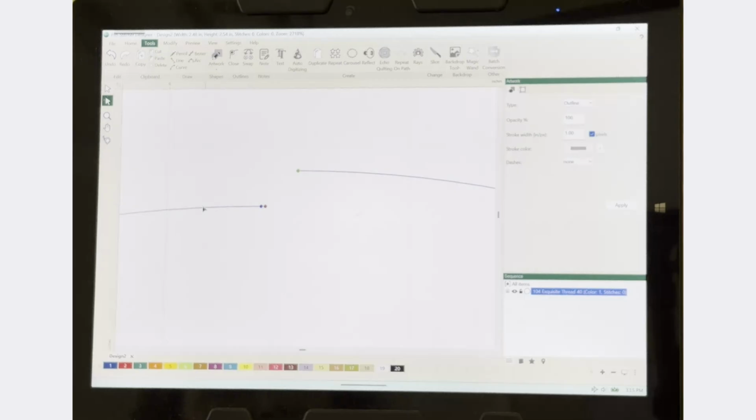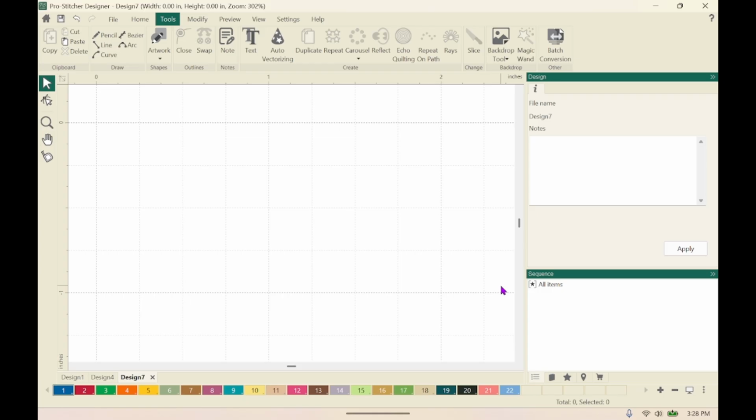So now let's go to the new version of ProStitcher Designer and see what we're able to do. So now we are in the updated version of ProStitcher Designer. And just to give you an idea of how this looks a little bit different, you can see up here, up in this top where all the tabs are, there's a little house icon to go to the home screen.